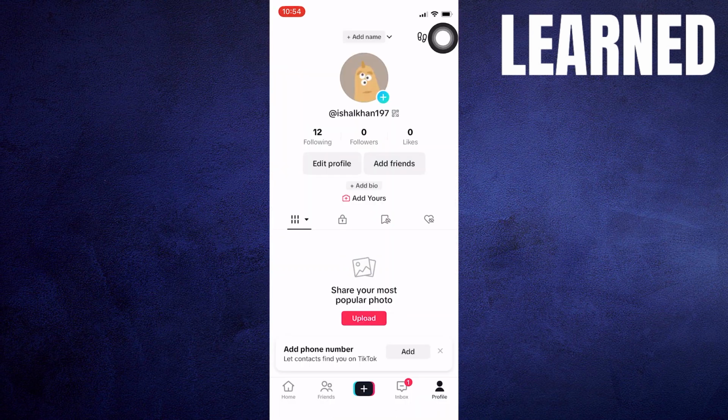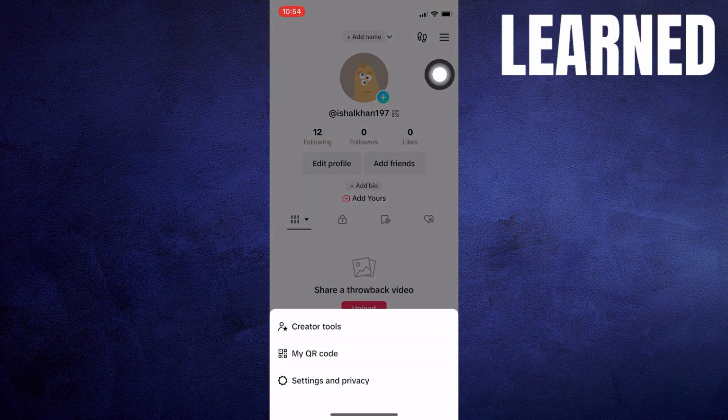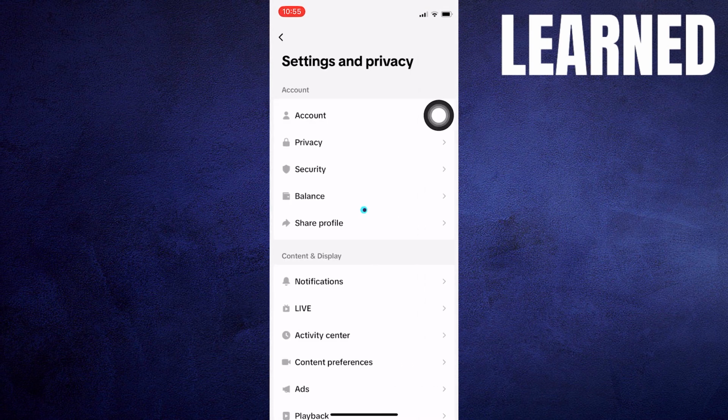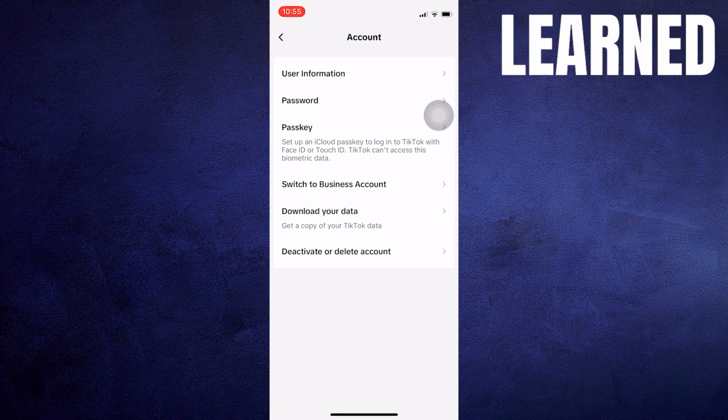Here tap on Menu on your top right corner. After that, tap on Settings and Privacy. Now tap on Account. Here tap on Switch to Business Account.